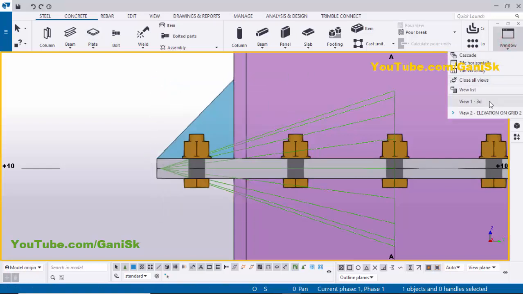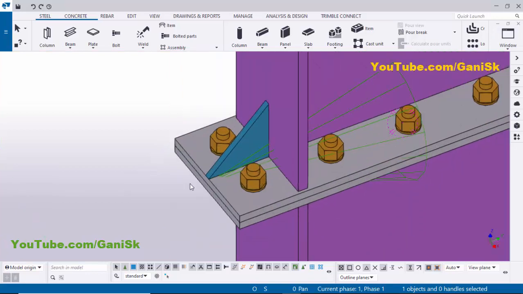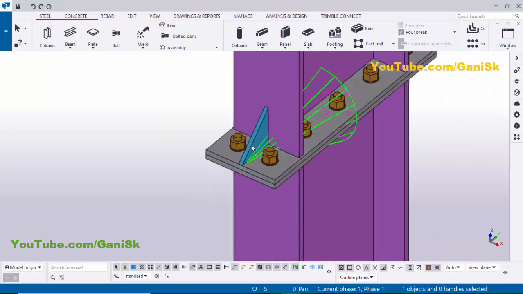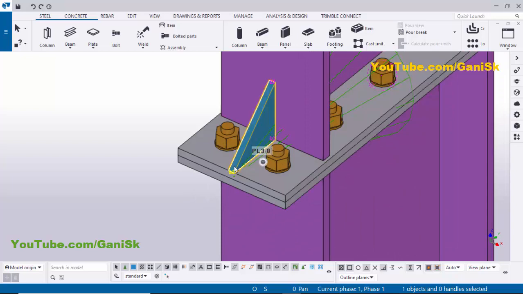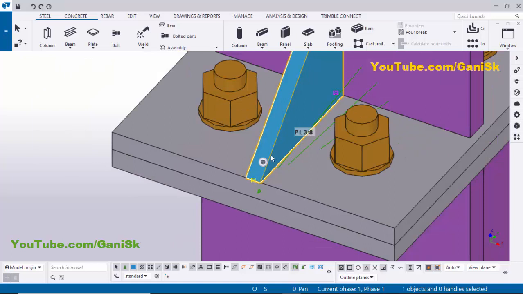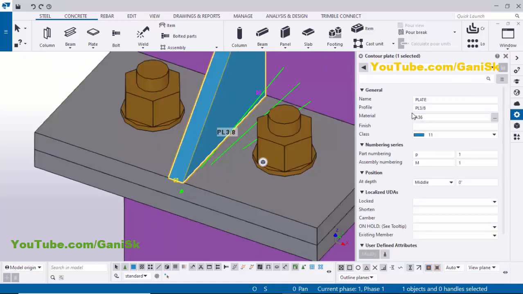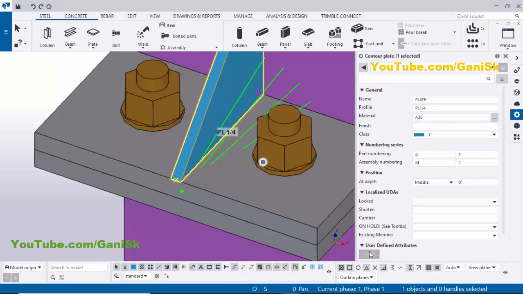Now click on window and select this 3D view and zoom it here. You'll get like this. Now select this plate. Make sure this plate, this point, end point at the middle. Now we're going to change the plate thickness. So double click on it. By default we have plate thickness 3/8. For example, let's take 1/4 PL and we need to enter 1/4. Now click on modify. You can see now we have plate thickness 1/4 inch.